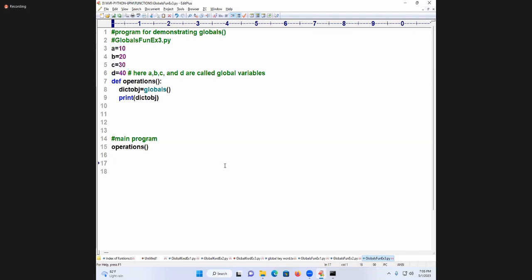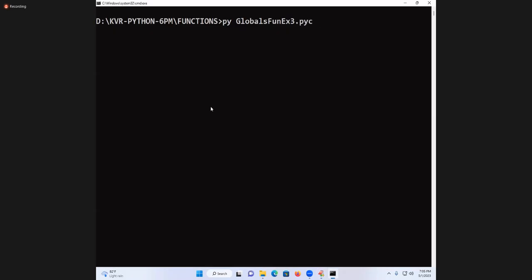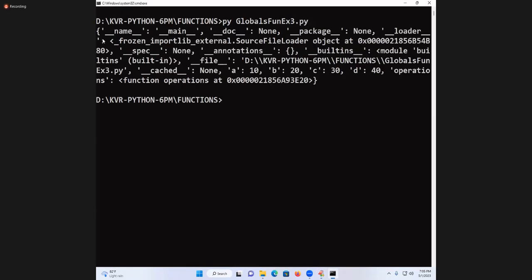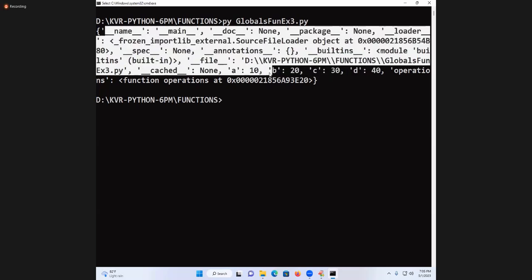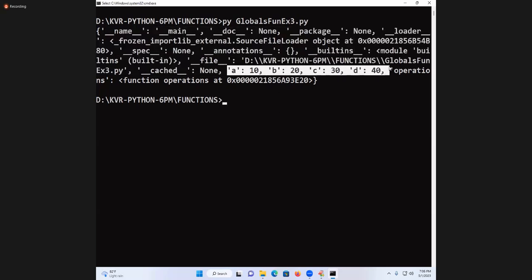So here is my conclusion. The globals function returns a dict obj with my present program's global variables, plus implicit global variables also come. Execute this now. See the bracket, and worry about these values only. Other things you don't worry about. This A, B, C, D only you see.